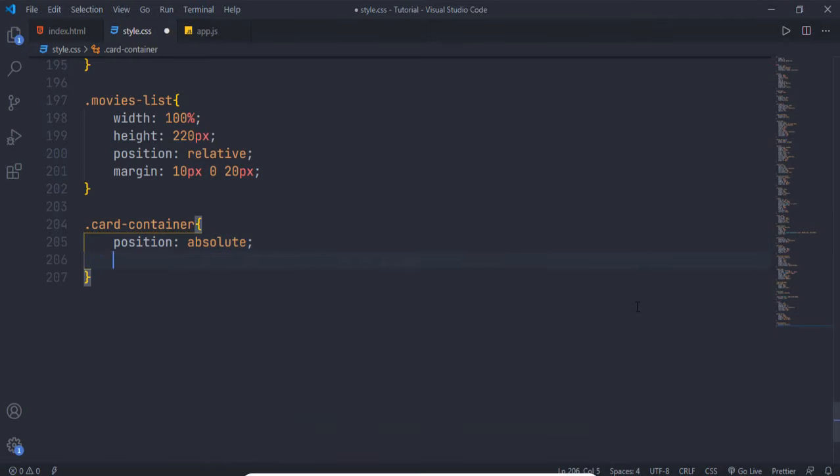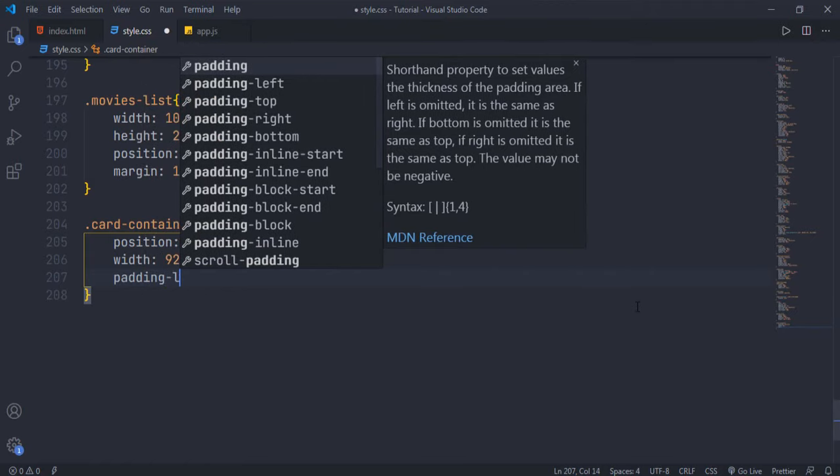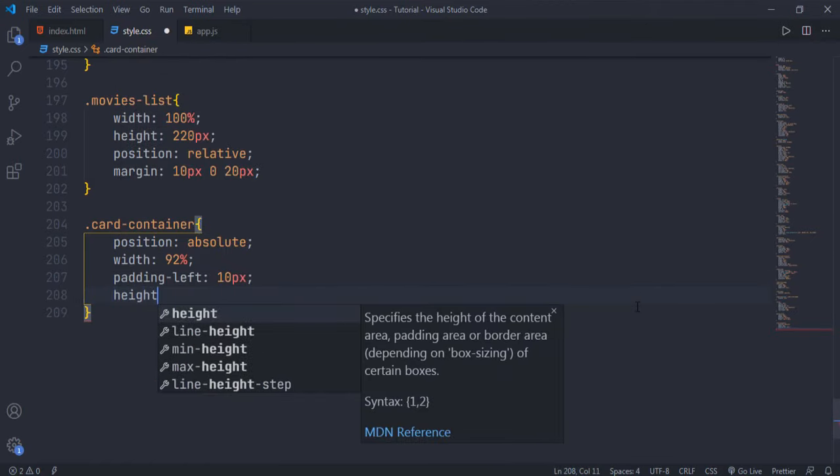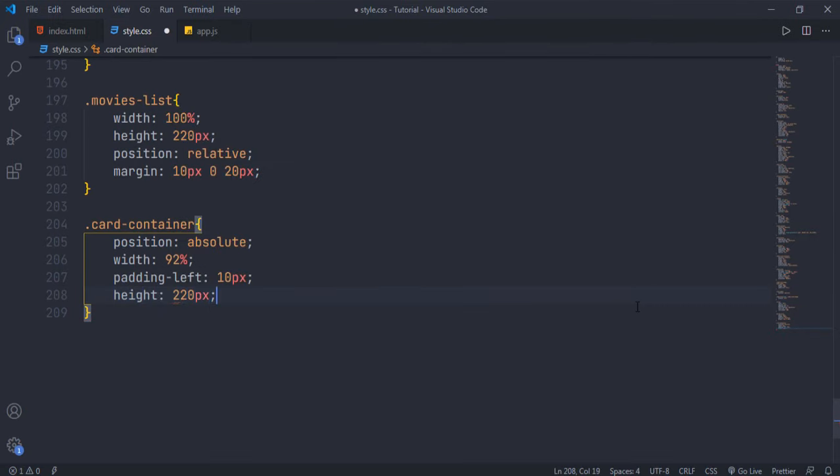Give this container position relative, not absolute. Give some padding left also. And use display flex to make horizontal effect.